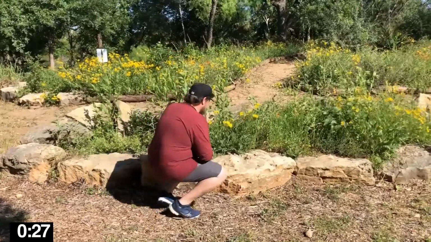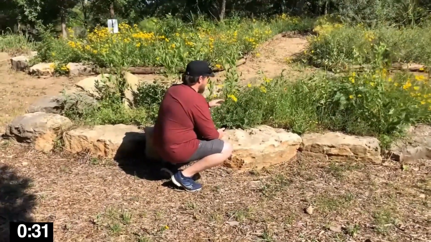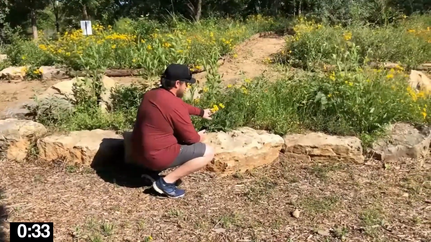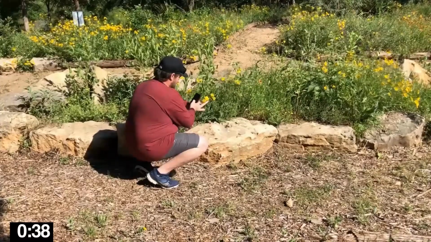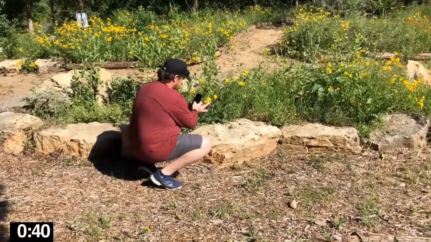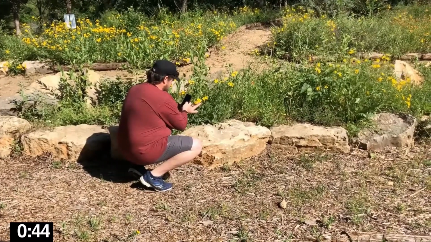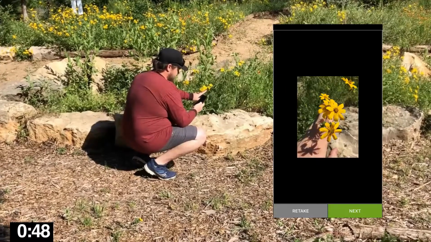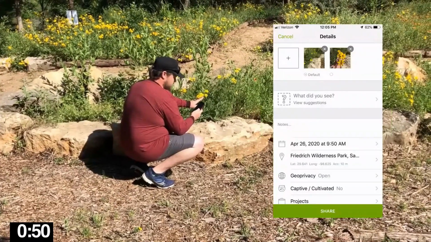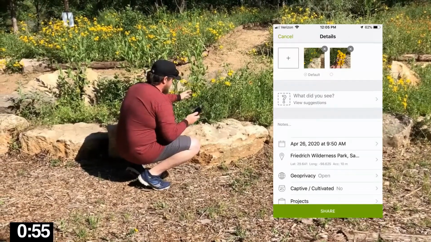Come in a little bit closer. These daisies, like lots of plants in Central Texas this time of year, are going to have these yellow blooms. I want to get a good look at those. So I'm going to get in close, tap the screen to focus on it, take another picture. Hit next again. This is the sort of tedious part that I don't necessarily like about the app. Okay, and then I'm going to add another picture.